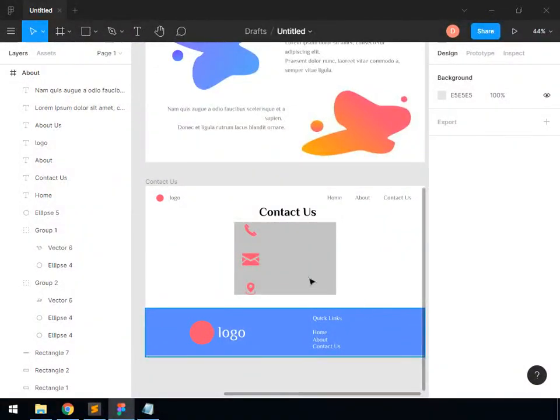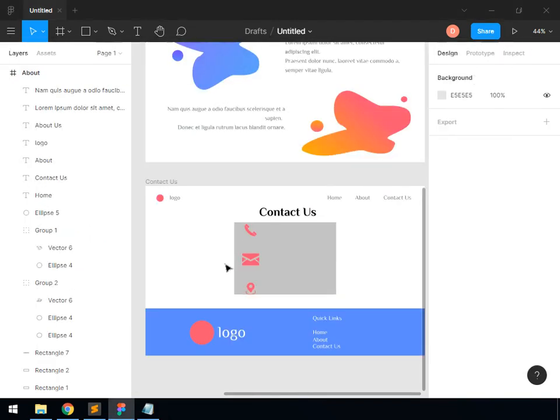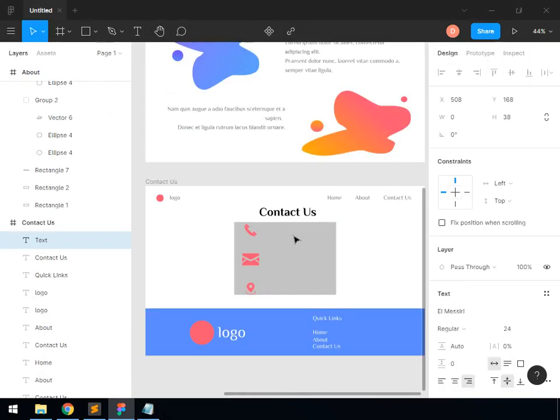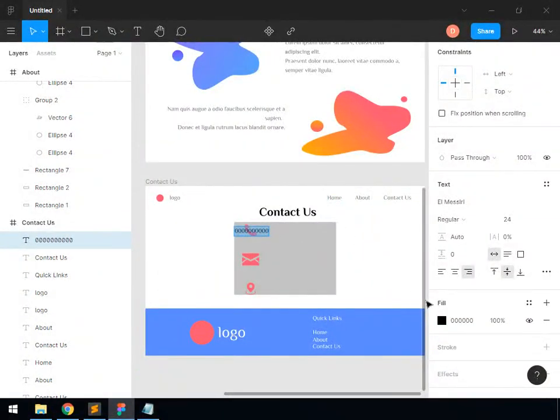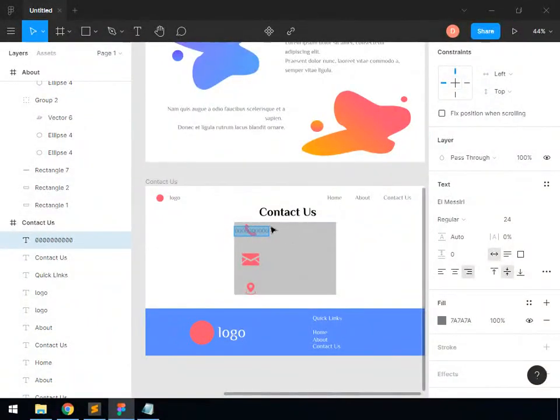Repeat the same process for the contact us page by copying the data given in the sample file. Let's copy the number, minimize, add a text box next to the phone icon, and paste it there. Set its color, size, and other fonts, and place it alongside the phone icon.